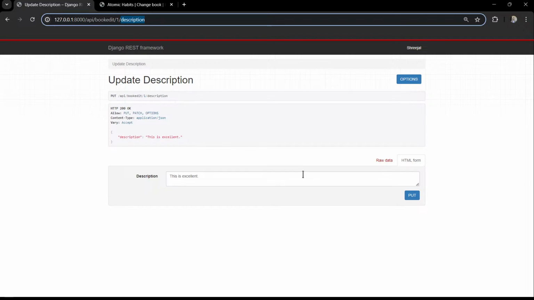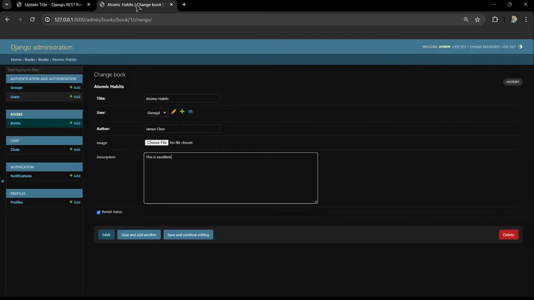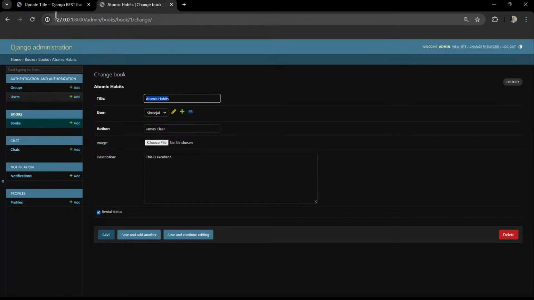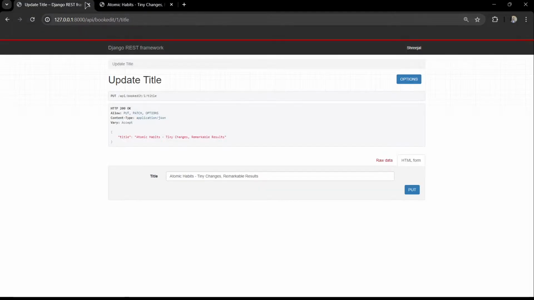Now let's try for the title. Atomic Habits. What can we write? Let me see the book. Okay, let's write the heading of this book: Tiny Changes, Remarkable Results. Now let's reload, and it is also changing the data. So the update API has been finished.